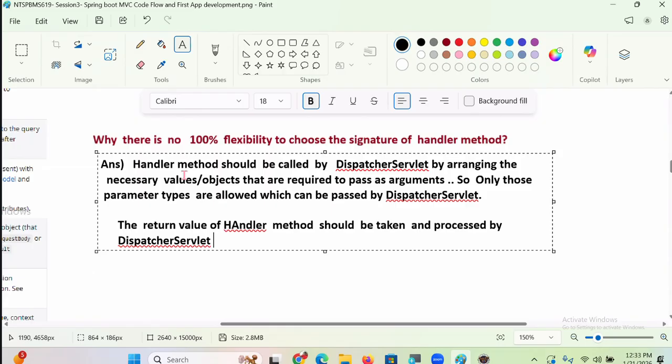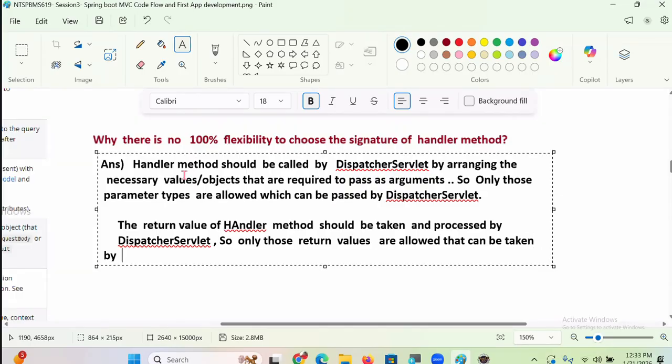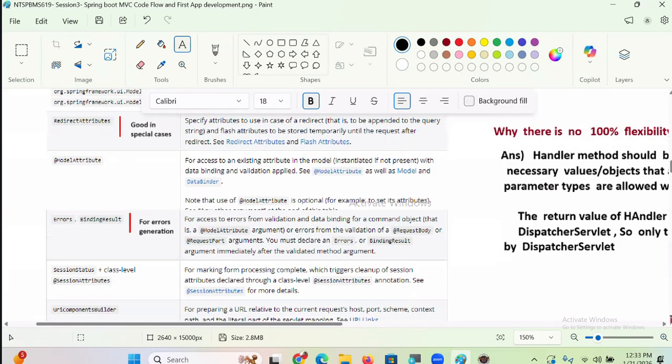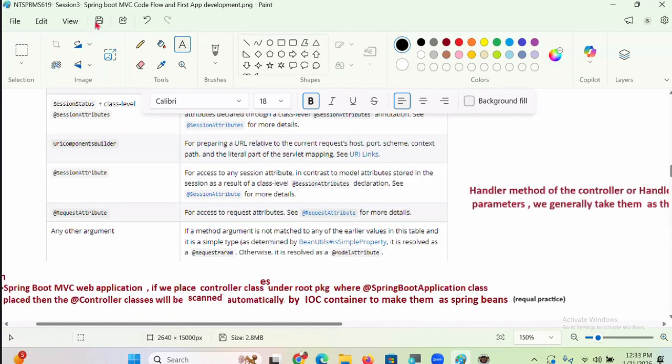The return value of handler method should be taken and processed by what? Dispatcher servlet. So only those return values are allowed that can be taken by what? Dispatcher servlet. That can be taken by dispatcher servlet. Are you understanding my statement, guys?